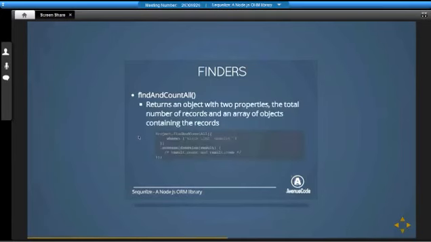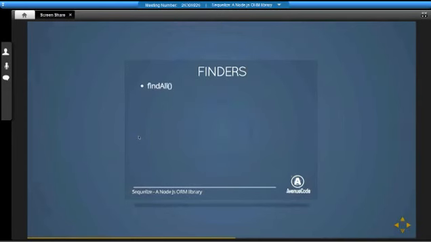Find and count all is an especially useful method that will return an object with two properties. One of the properties is the total of instances that you retrieved, and the second is an array with the collection of the records that you retrieved. And also you can use the where condition, and on the success callback you have the result object that has the count and the rows. That is the property that I mentioned.